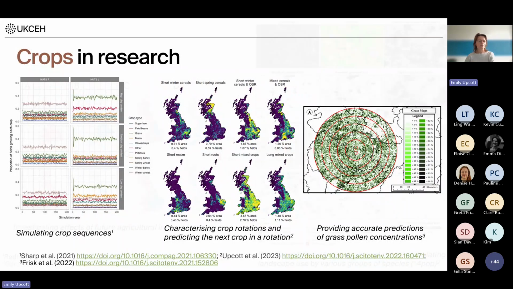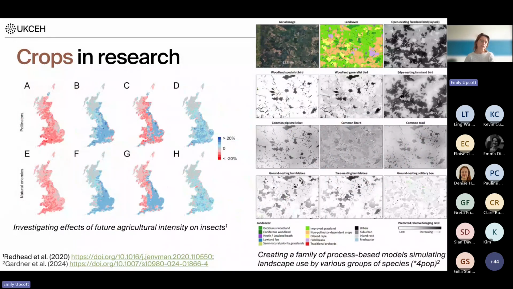On the left here, we've got some work looking at investigating effects of future agricultural intensity on insects. And this was looking at different groups of insects and different scenarios of agricultural land cover, land use, and how that varies between those, and also how it varied geographically as well.